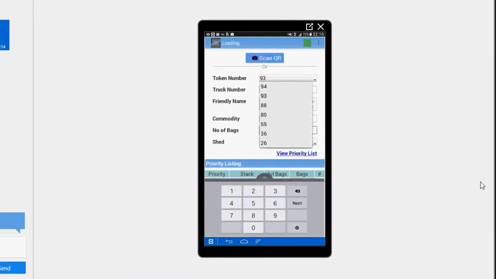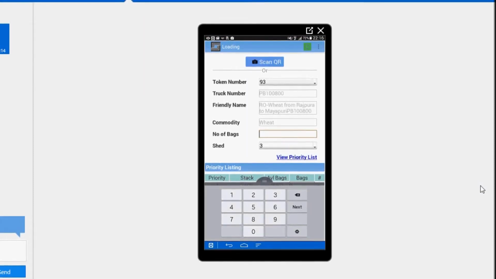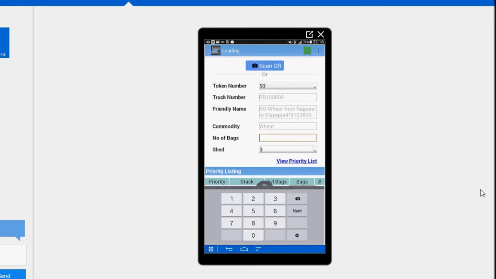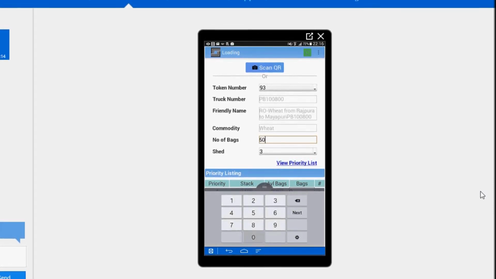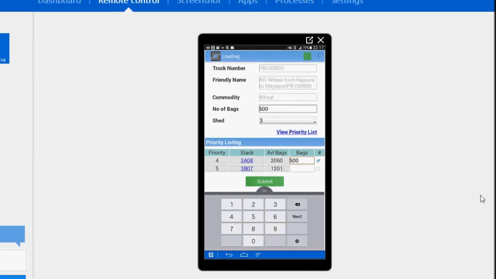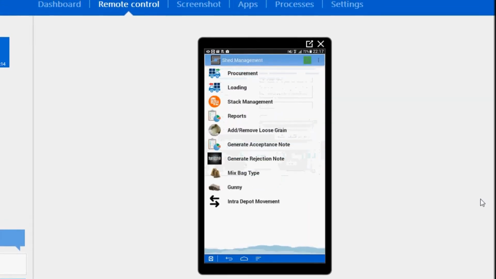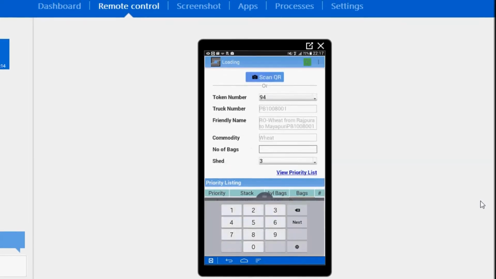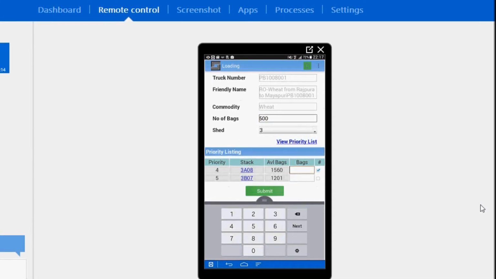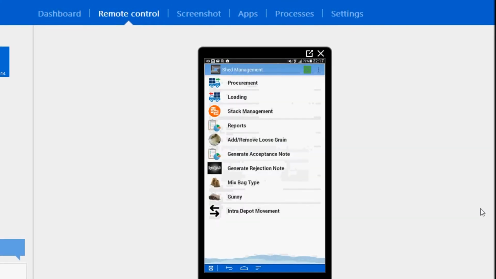Let's say the first truck comes, having the token number 93, and the number of bags that get loaded in this particular truck is, let's say, 500. And it gets loaded from this particular stack and it is acknowledged. So loading is successful. Then again the second truck comes in and the loading of the second truck also happens. Let's say again 500 bags are loaded in the second truck and it is updated. So both the trucks have been loaded successfully.